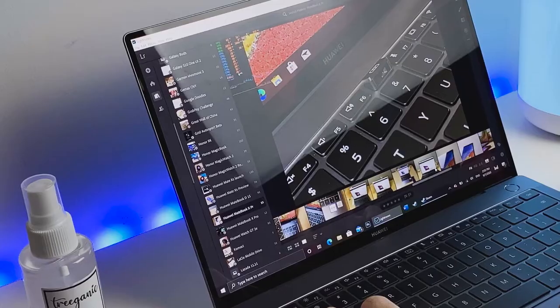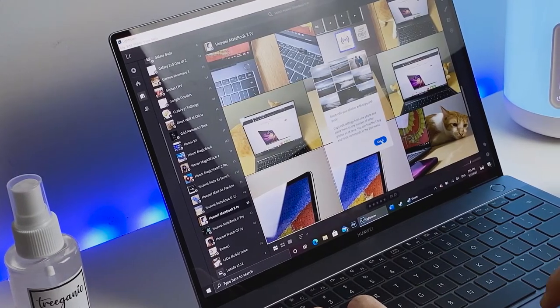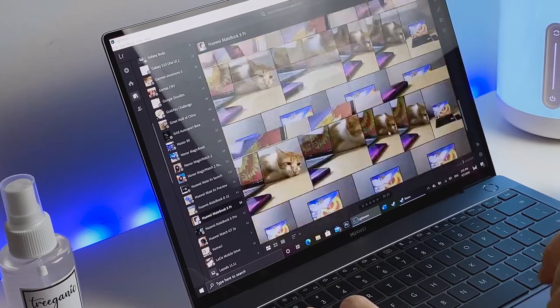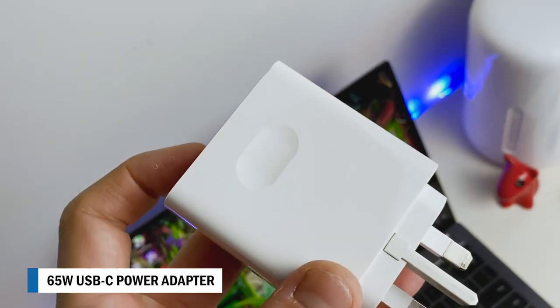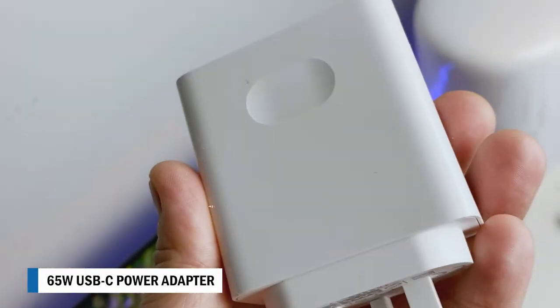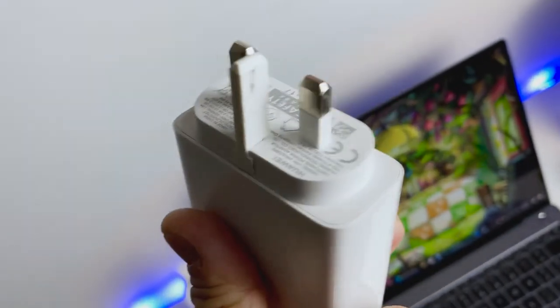For me, on an average day of use, the lappy would return a solid 7 hours, which is acceptable. What you like is the 65 watt USB-C fast charger, which gets the laptop charged up in no time. 30 minutes of charging, Huawei claims, will give you enough juice for 6 hours of use.